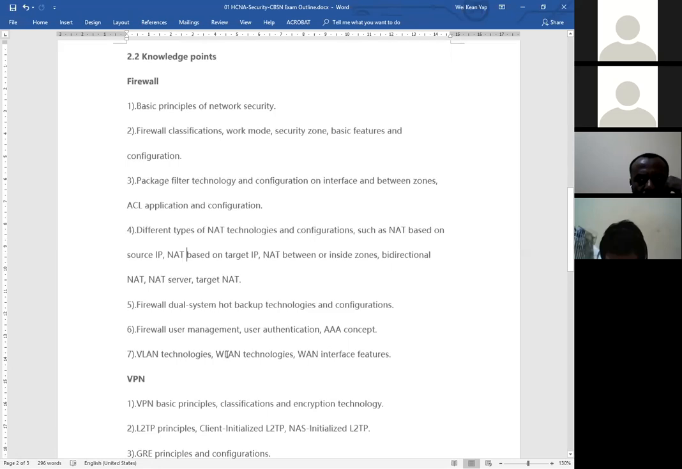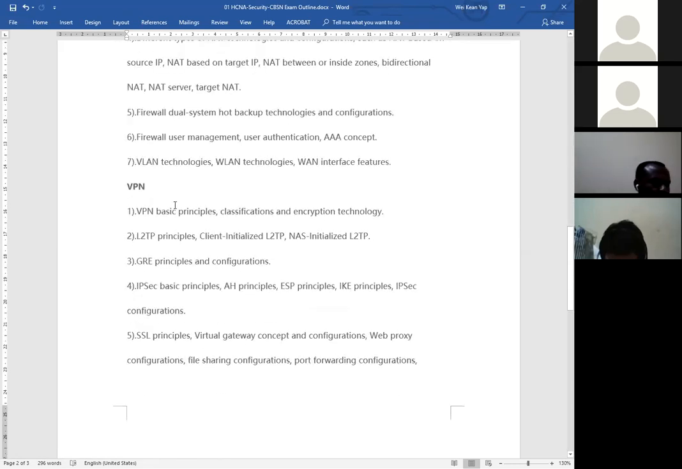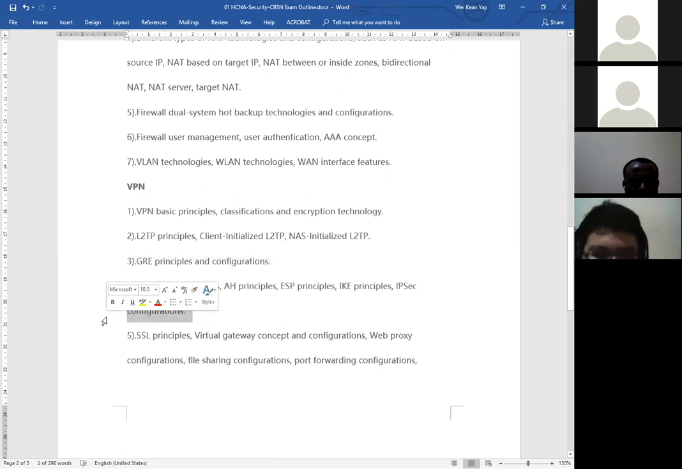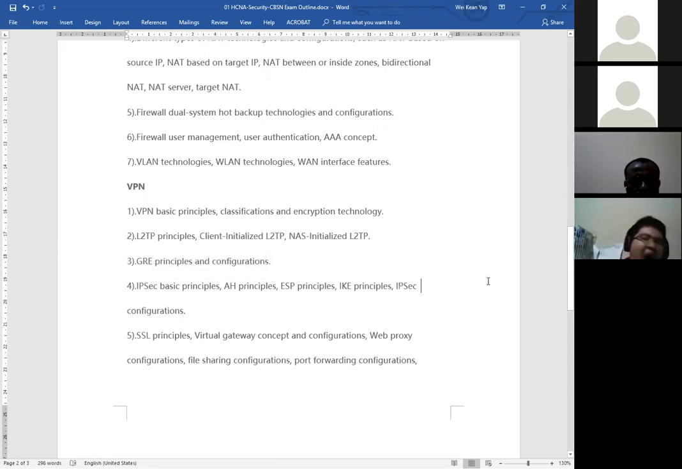Okay, you can also apply it as layer 2. The firewall can be a router, or can be a switch. Then the VPN part is based on the VPN basic principle, the classification, and also the encryption technology. That will involve L2TP, GRE tunnel, IPsec, as well as SSL. SSL is the most common nowadays for host to gateway. IPsec is also very common when you're providing a site-to-site VPN.